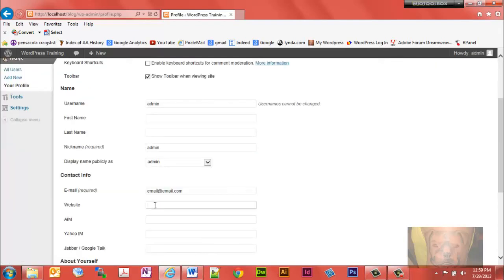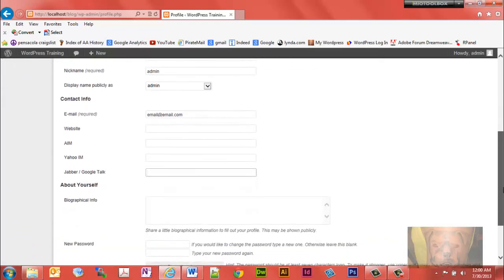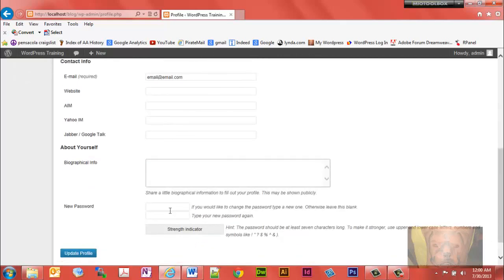You can put your website address. You certainly can. You can put contact information here as well in AIM, Yahoo IM, and Jabber, Google Talk. If you want to write a little bit about yourself, that will be public information. If you want to change your password, you can do that right here. You have to put it in twice.